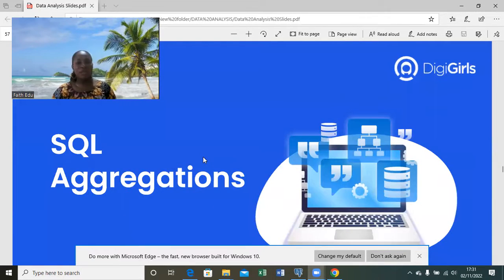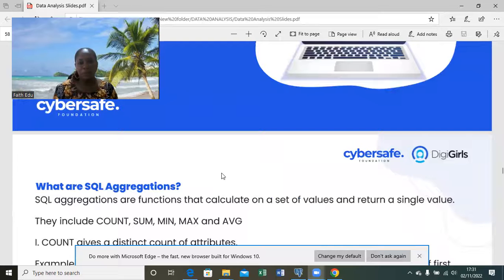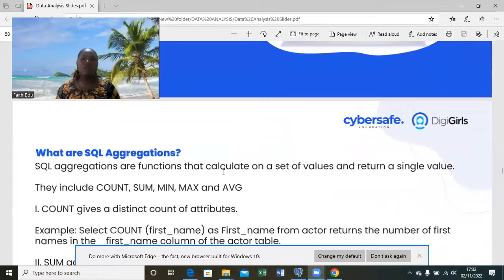So for this class, we'll be looking at SQL aggregations. Now, what are SQL aggregations? SQL aggregations are simply the functions that calculate on a set of values and return a single value. They include count, sum, that is summation, minimum, maximum, and average. There are others. So it's simply the means through which computations are done in SQL. We are going to briefly look at some of these SQL aggregations.